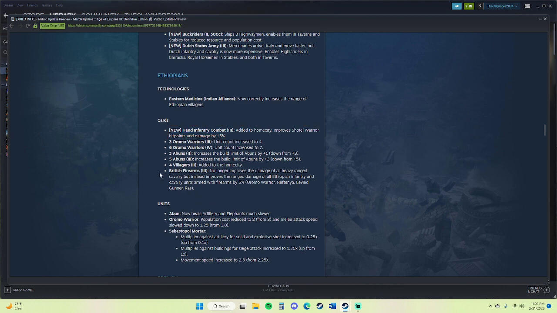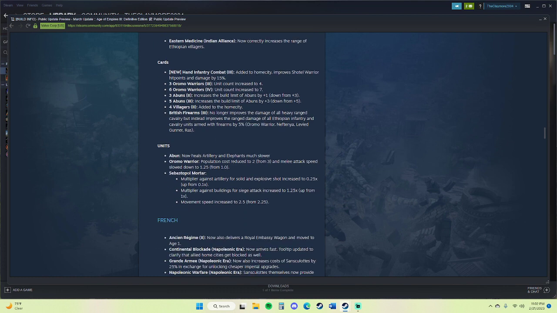Shotel's got a boost. That's cool. Other than that, we got British firearms. And I do like the 5%. It was 5% to heavy ranged cav, which is what it was, but now it's 5% to all ranged infantry. So the biggest thing will probably be Neftenyas.